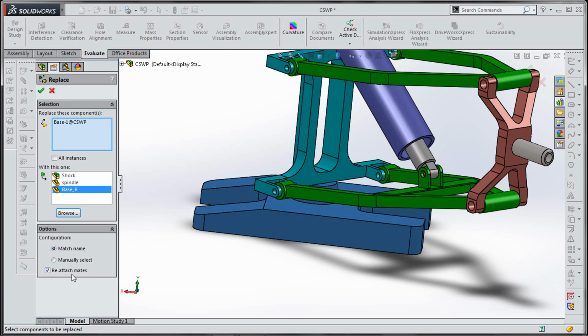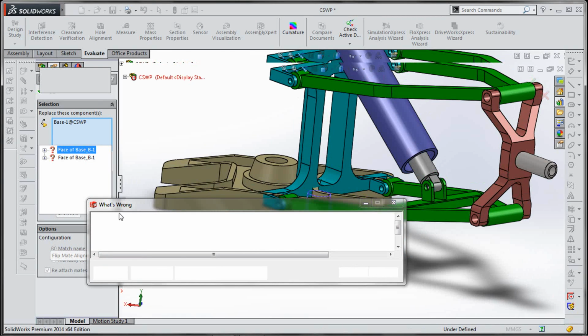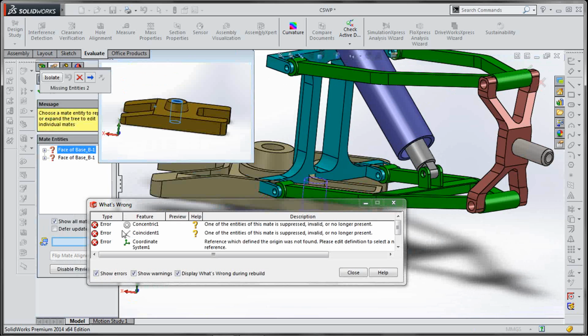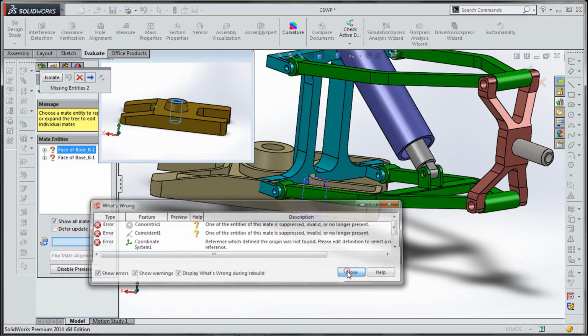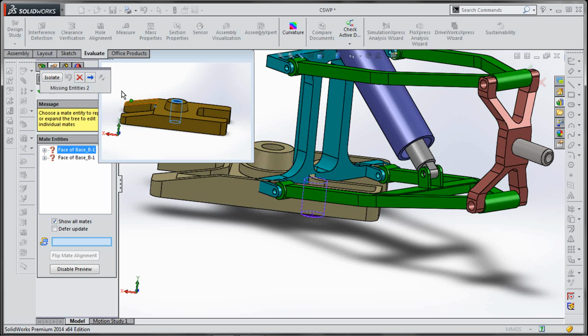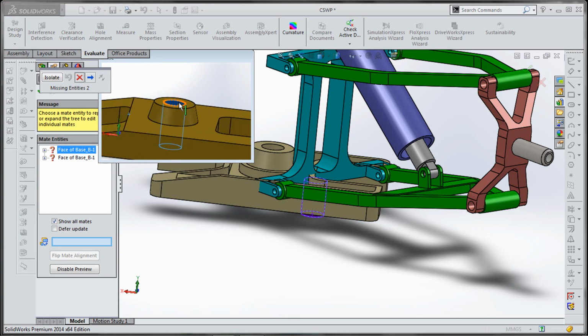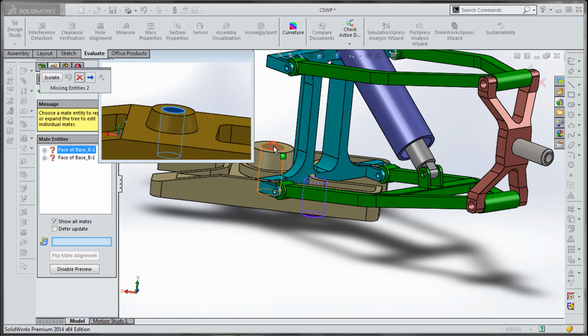Make sure Reattach Mates is checked, and okay, we have some errors, some because of mates, and one with the coordinate system, and that's not a problem. So here you have an image that helps you. You see the previous base and see what we don't have here. So we can't find this face. You just click here.